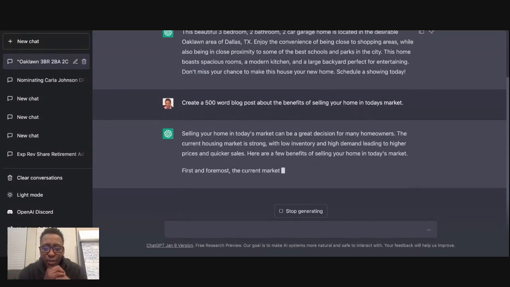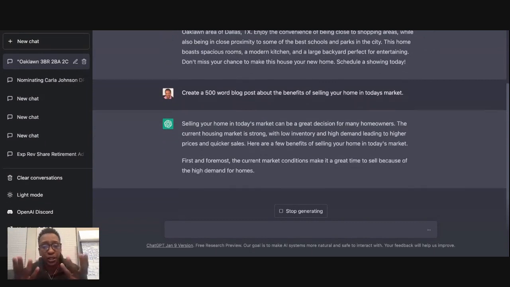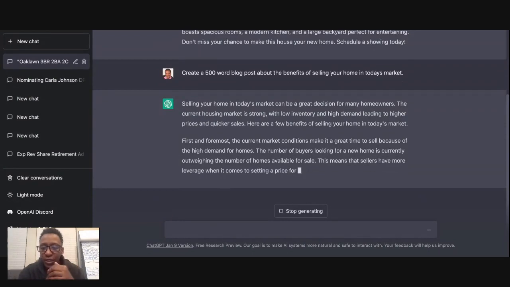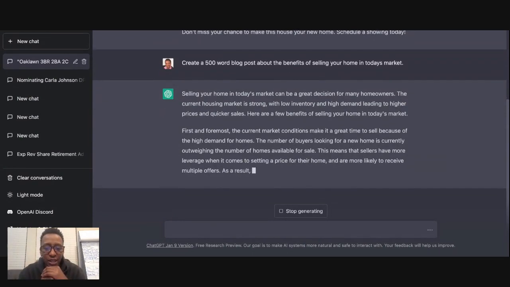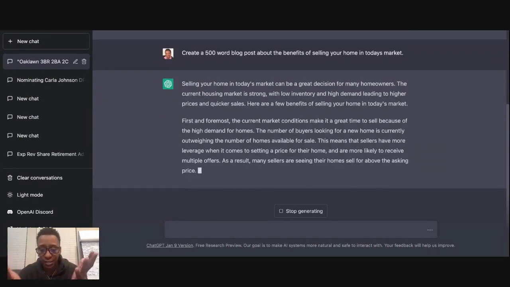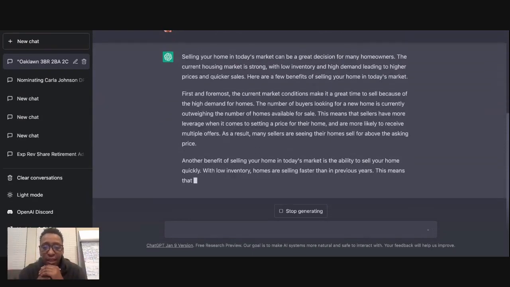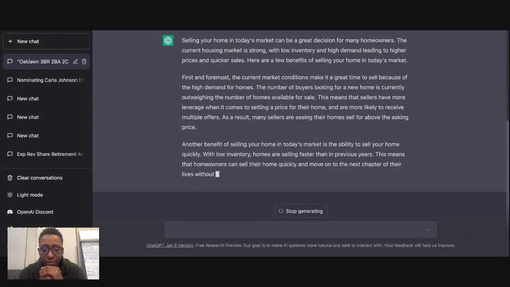Selling your home in today's market can be a great decision. I won't read all of it. For many homeowners, the current housing market is strong with low inventory and high demand, leading to higher prices and quicker sales. Here are a few benefits of selling your home in today's market. Boom, done, right? Done.